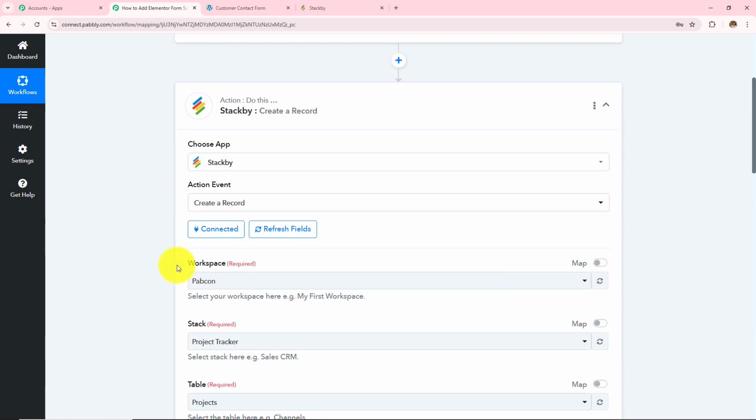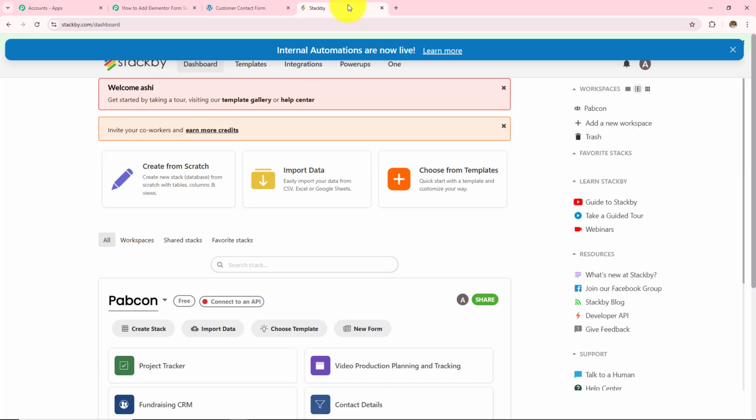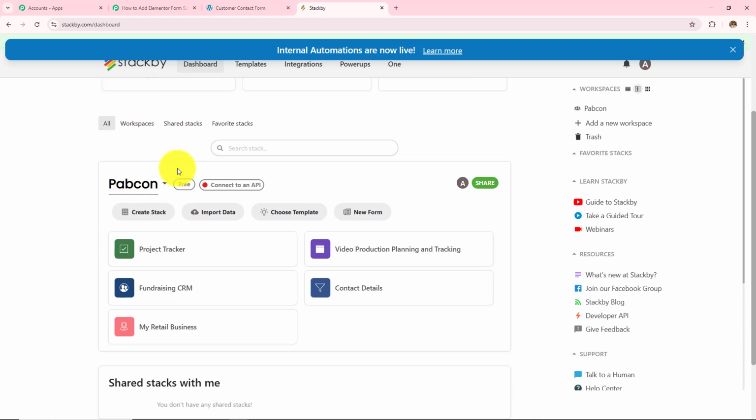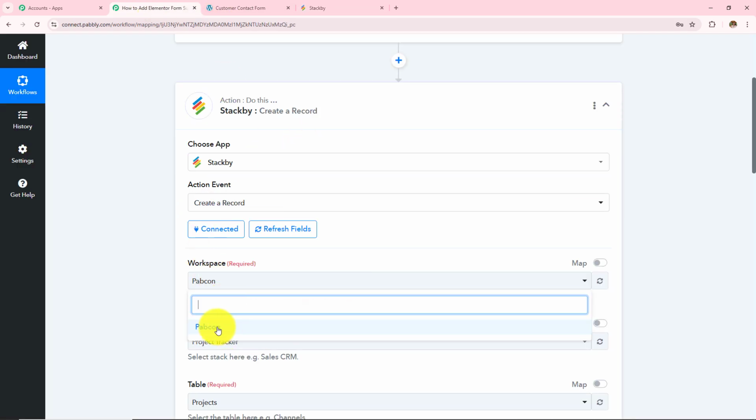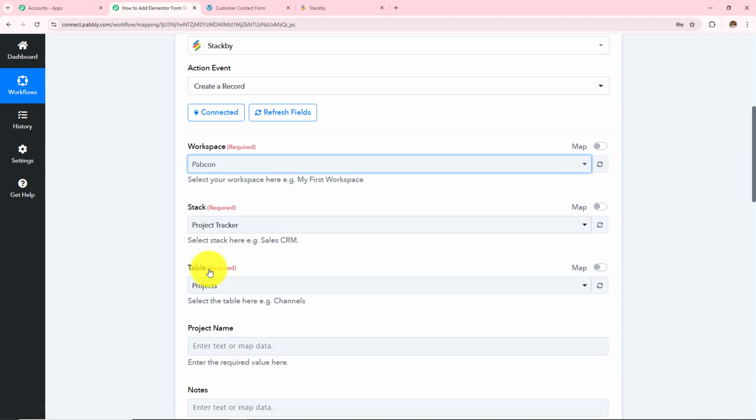So the first one is the workspace. To enter this, let me take you to my Stackby account. So this is my Stackby account, and this is the only workspace that I have created, by the name Pabbly. So I'll go back to Pabbly Connect, and from this drop down select my workspace as Pabbly, and then I have to select the stack.